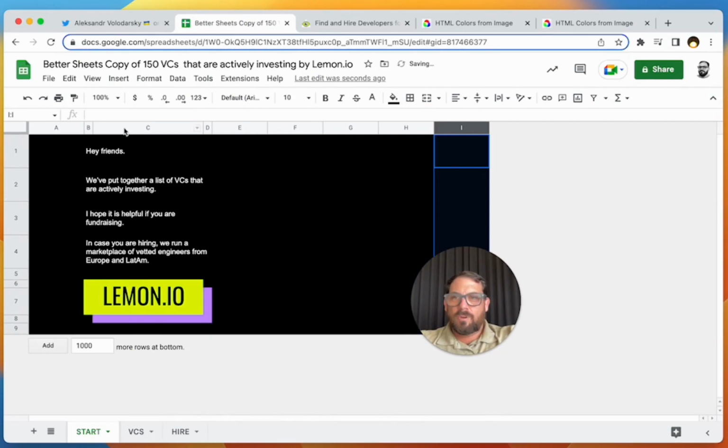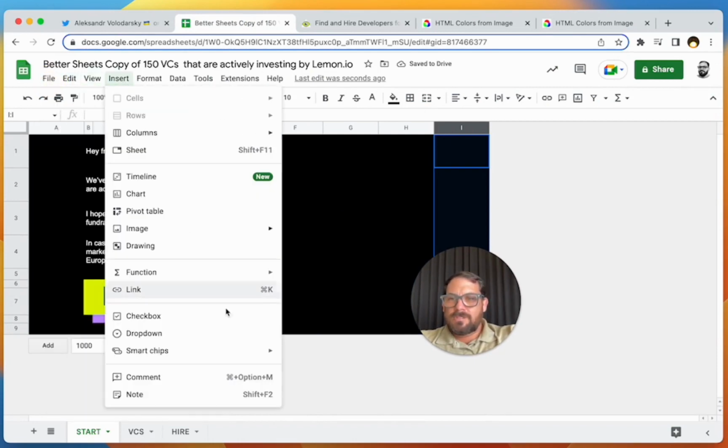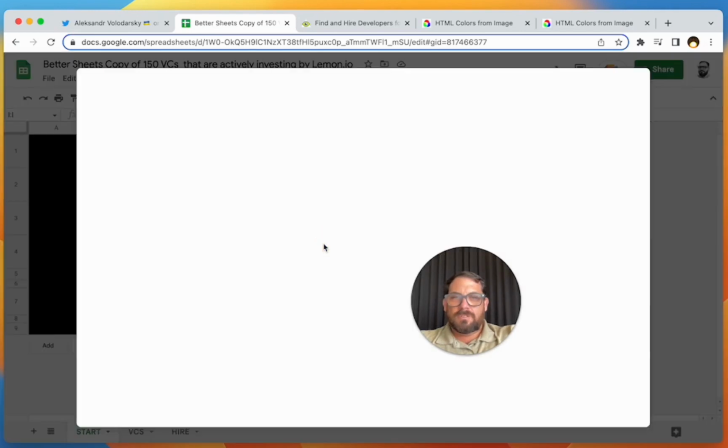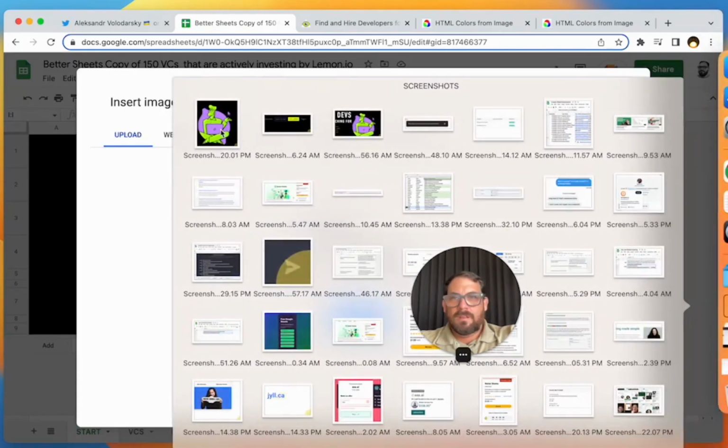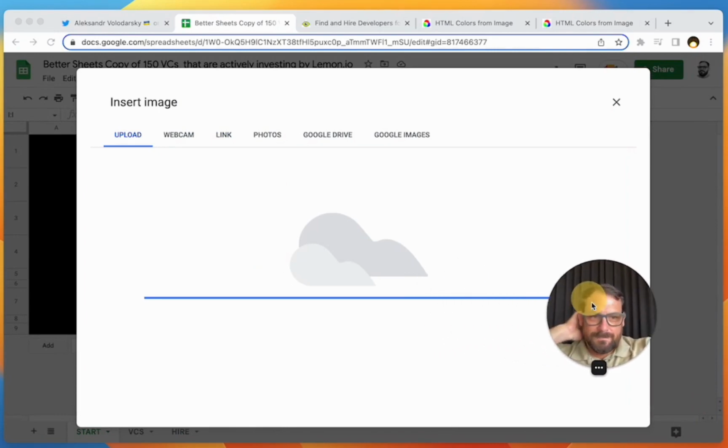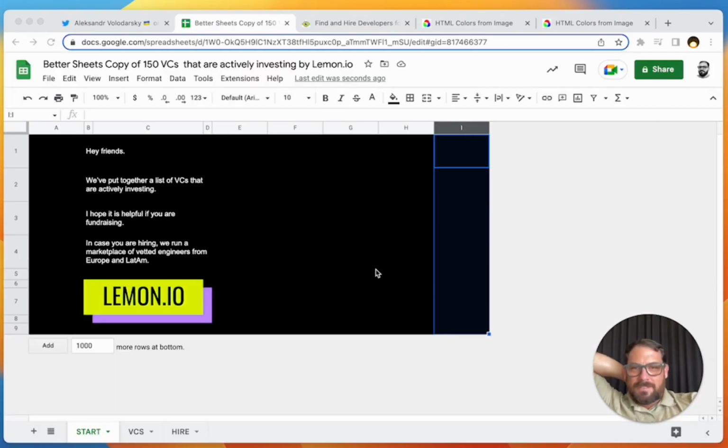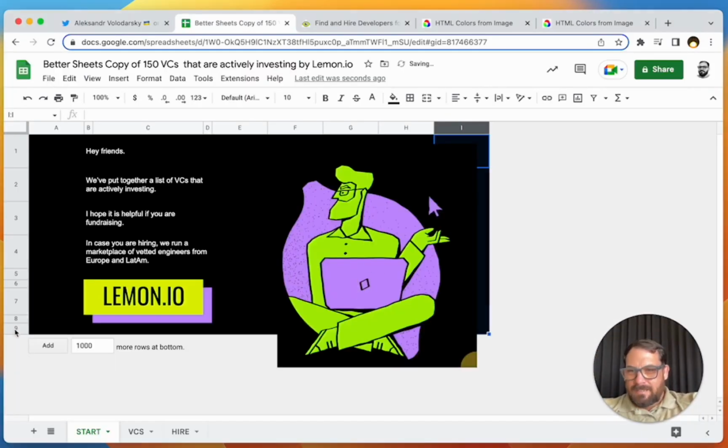Let's add some more. Let's insert an image over cells. Yeah, let's get you in there, sir. Love your look. Love this illustration, right? Oh, we need to add some more lines. Great.